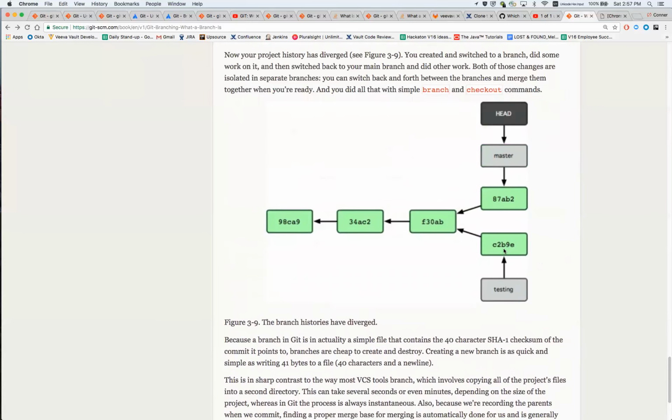So we will cover in more detail why this happens, why it's useful, in a later video. But for now, hopefully you understand how basic branching works in Git.